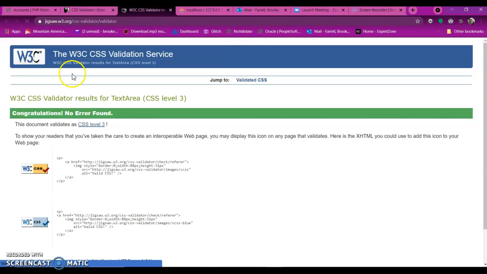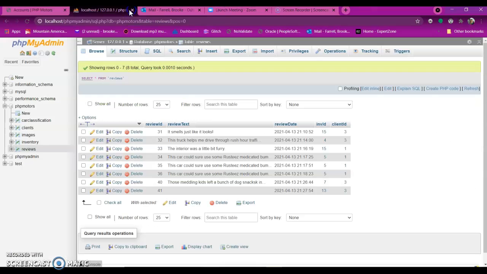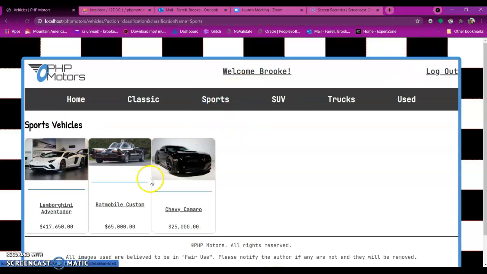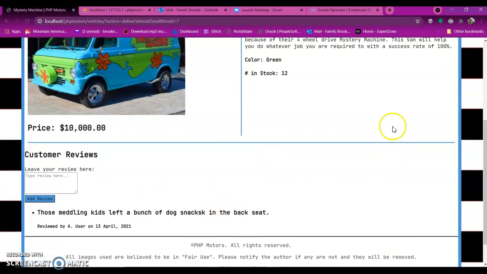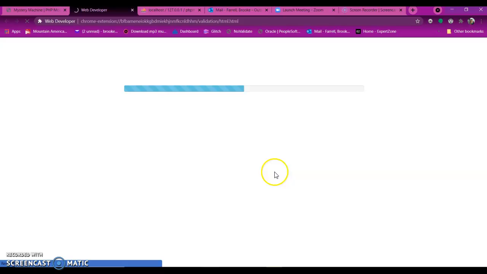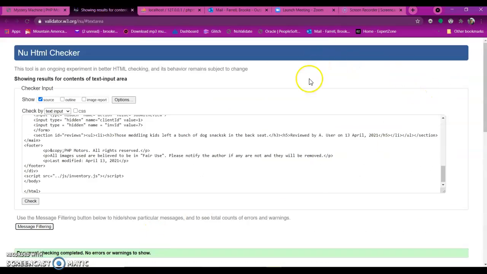Oh, I hit the wrong one. Oh my goodness, I hit the wrong one. As you can see, it is valid CSS. And if we look at this, did we look at this page? I think we looked at this page. I'm going to come and look at the mystery machine here. We can validate the HTML. And it is valid, no errors found.